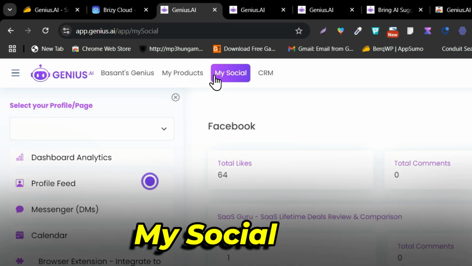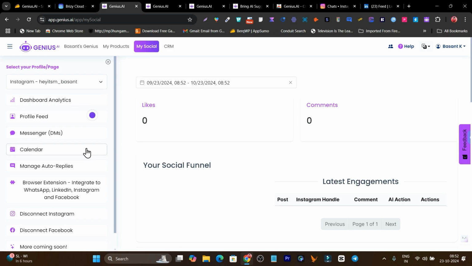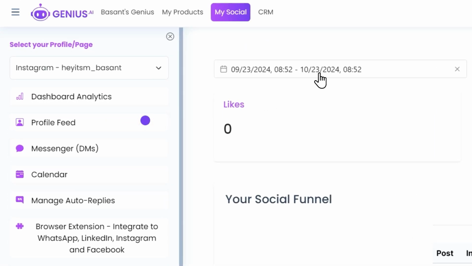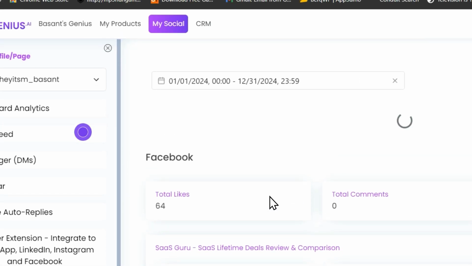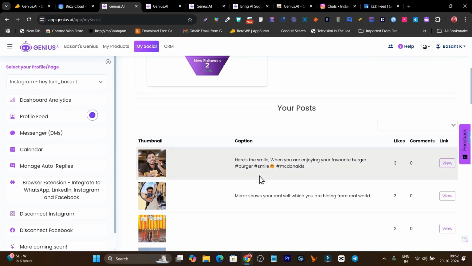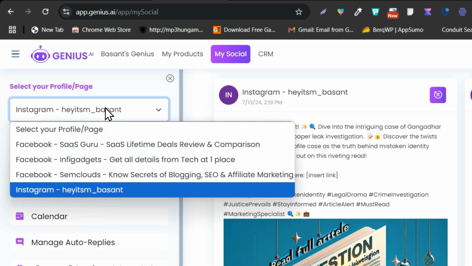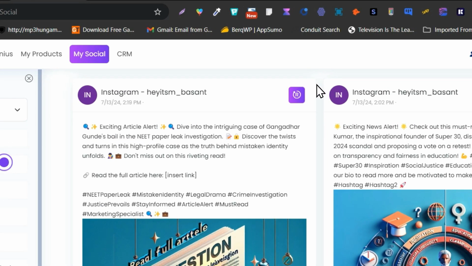Then this is the my social. This is going to manage all of your social media automation and content here. For example, if I go to the dashboard analytics, it is going to show me all the details like how much content I have posted, how many likes or engagement I got in that time frame. All this stuff it is going to show you with all insights available here. Then this is the profile feed. This is the good part, because here you just select that profile, and after that it is going to show you all of your recent posts for that profile.